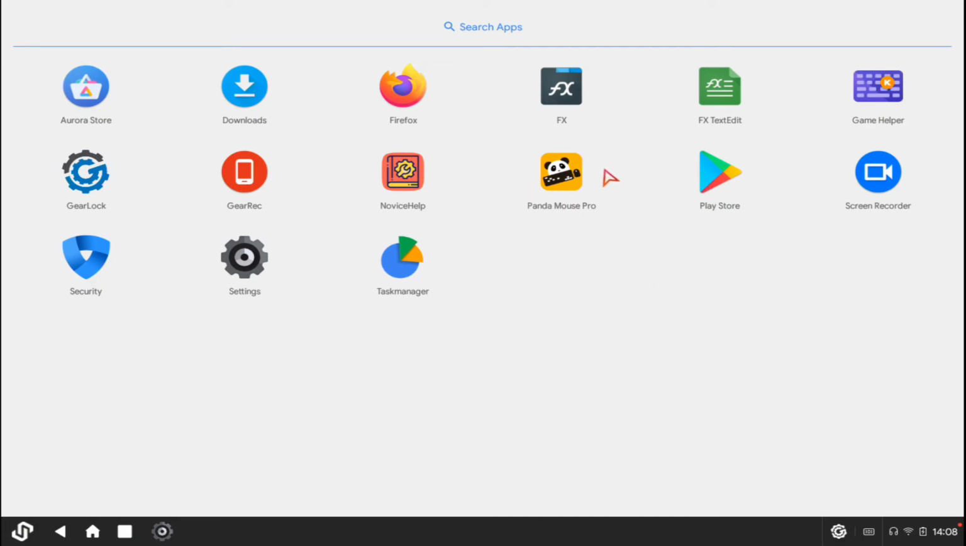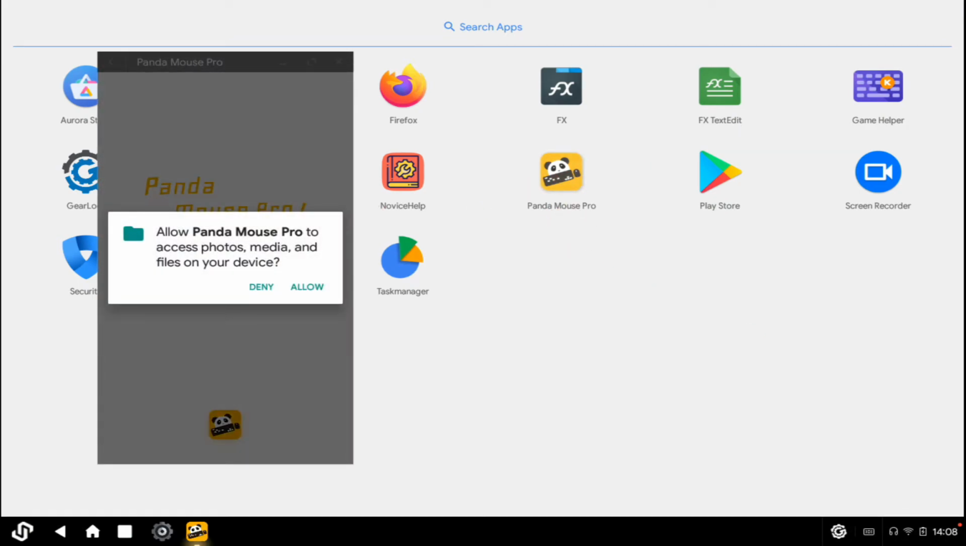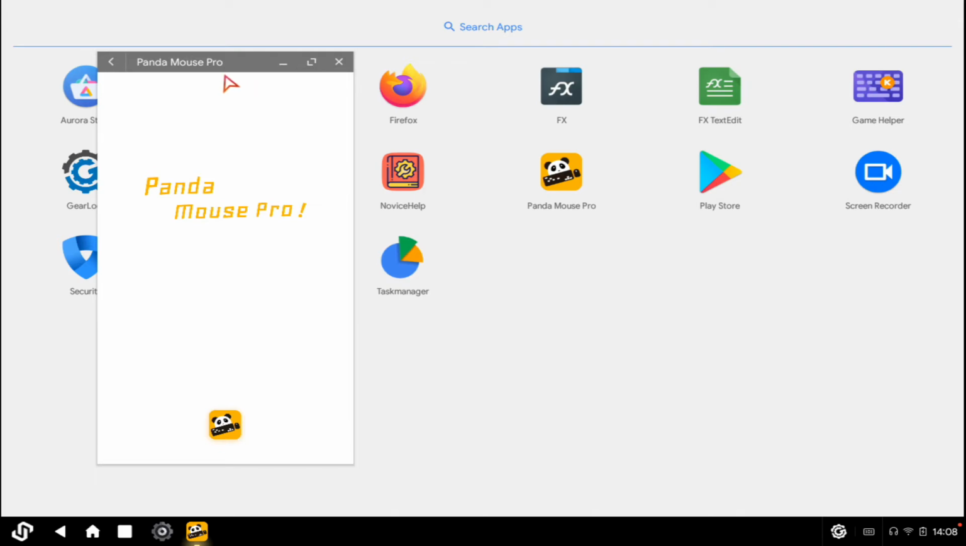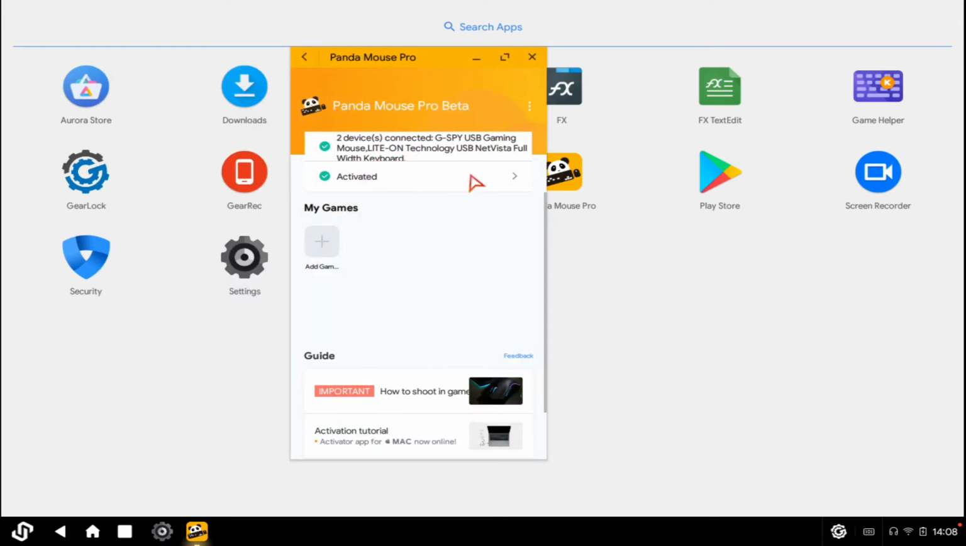I have restarted my PC. Now let's check the Panda Mouse. You can see the Panda Mouse is activated.